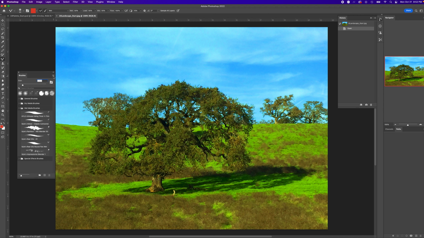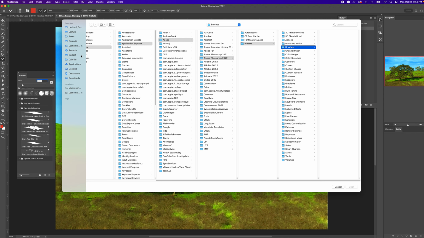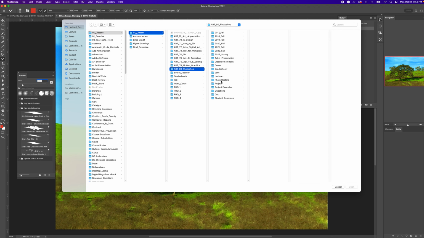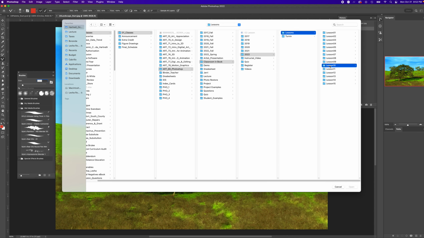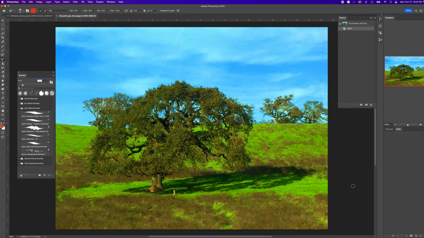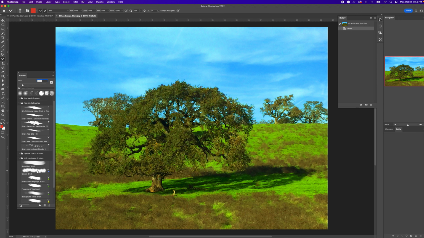We go to the horizontal bars on the right and then import brushes. And we need to go to lesson 10. So give me a second because it's pretty deep. And then there's the CIB brushes, and I press open. And there they are down at the bottom.